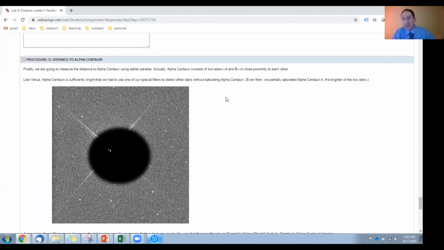Now in the last section, we're going to use the astronomical unit and stellar parallax to measure the distance to Alpha Centauri, the closest star system to our own. Alpha Centauri consists of two stars, A and B, and they are both very bright. So we will again use these custom filters that block most of the light in the center of the image, but let most of the light through in the outskirts so we can align our images.